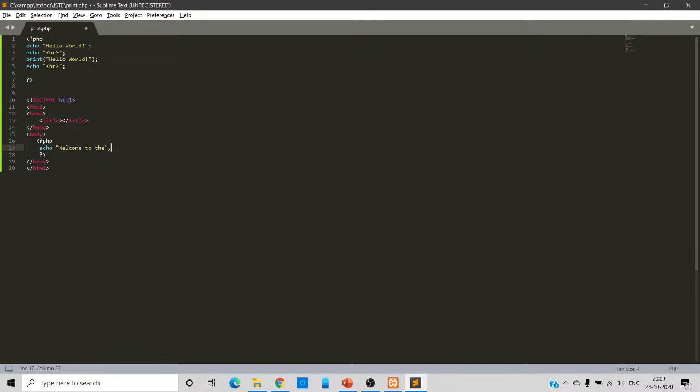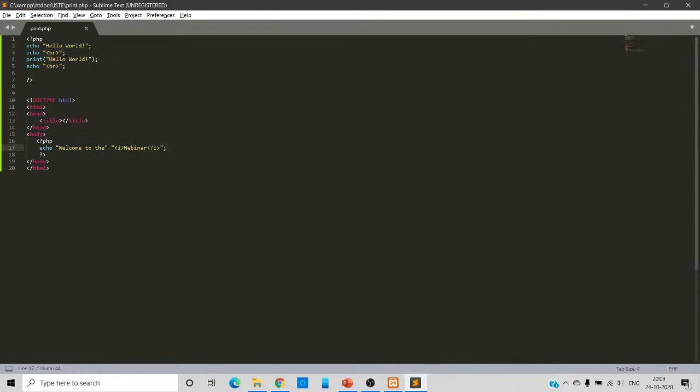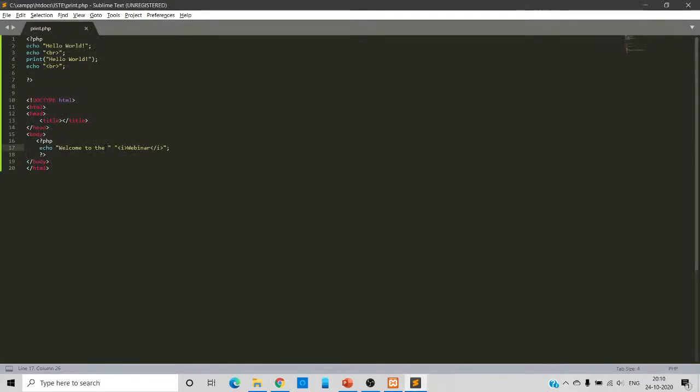Okay, one more thing, the dot will concatenate the strings. So if I use dot welcome and dot, I can add another string along with an HTML tag, like I'm using the italics tag over here, and webinar. Now go to your index file and see, yeah, it's working fine. Okay, just add one space over here. Yeah, welcome to the webinar. So basically it's working fine, the print tag, echo tag, and along with the PHP inside our HTML document. So let's move further.